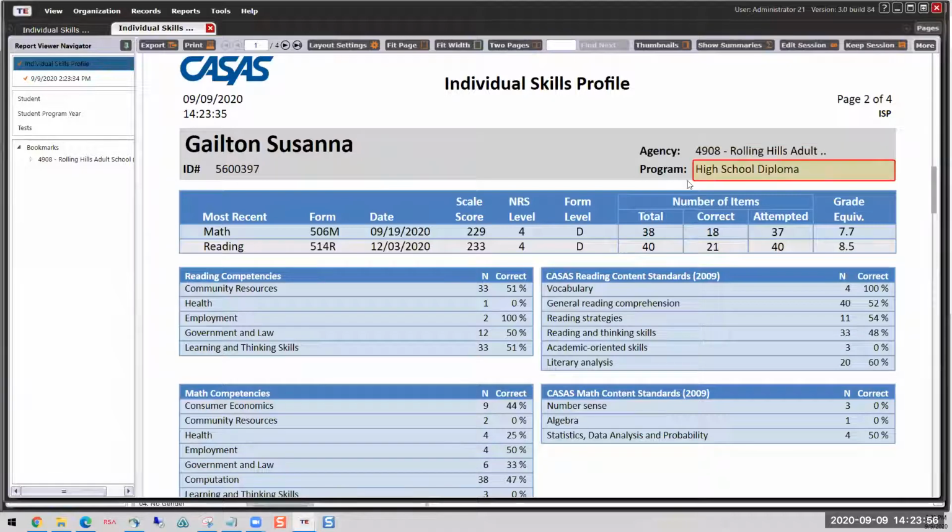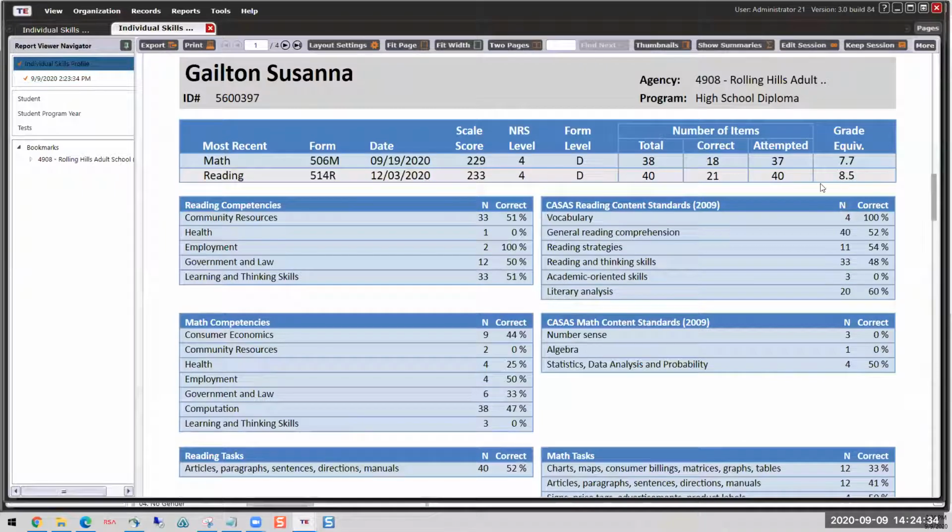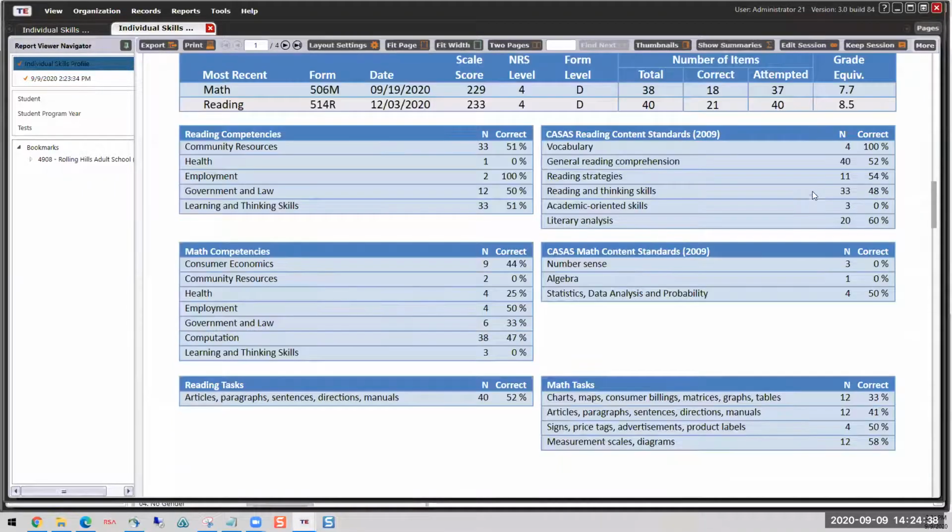For this student, it displays all the general information and the test they last tested on. This is Rolling Hills, it's fictional data, so it includes records in the future. Let's just ignore that for a little bit. It will show you all the information on what the student attempted during their tests, what scale score they got, what form level they tested on based on the locator, the NRS level, as well as the grade level equivalent, folks. This is what a lot of agencies are trying to get from their test information, and this is the perfect report to generate for your instructors. They can get all the reading competencies and the percentages showing what the students are doing well on and what they are not doing well on, so they can reinforce their instruction that way.